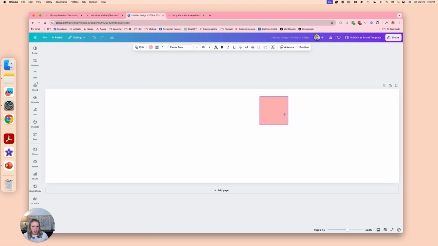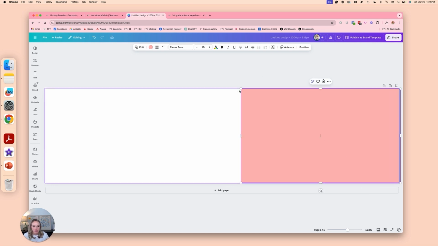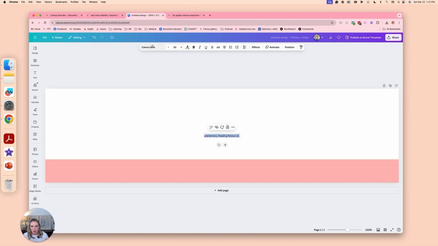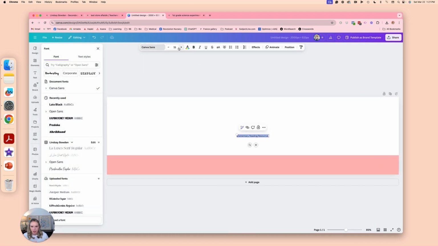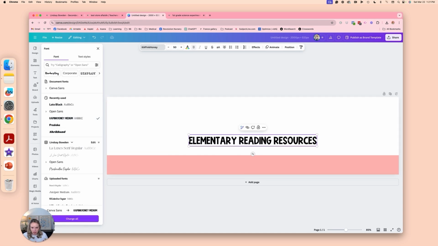You can add some rectangles here. You can make it whatever color you want. Please don't copy mine, but you can kind of do it like this. You can add like pictures of your resources if you have any, or you can just put reading resources. Let's make it way bigger. Let's make it a cute font.